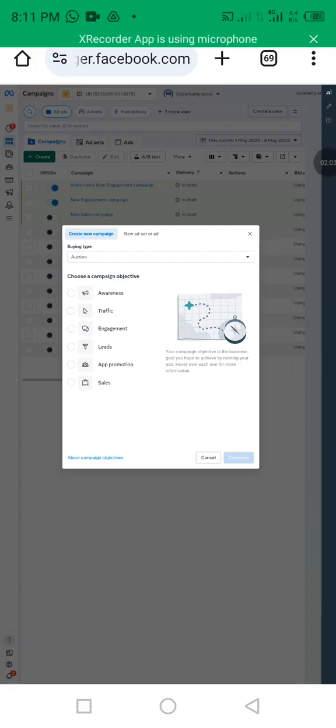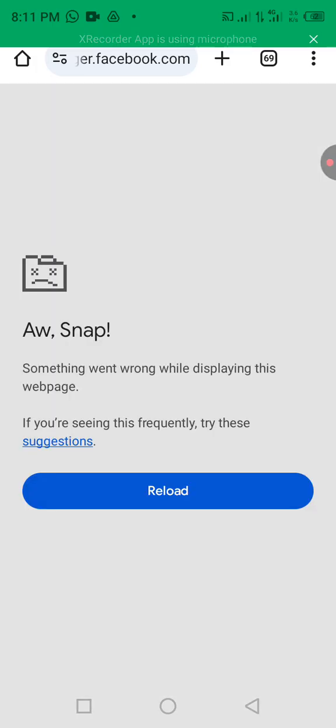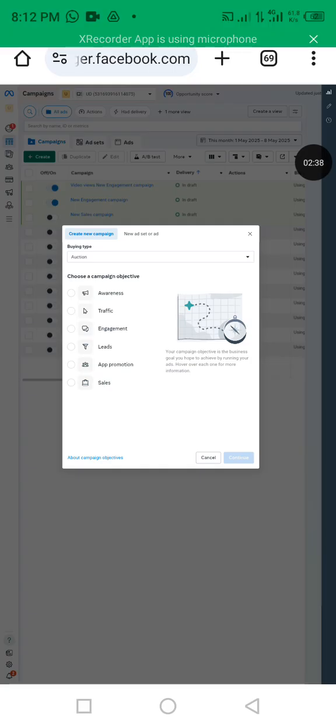Okay, so they are asking you to choose a campaign objective. We have different kinds of objectives. We have the awareness objective. Awareness is always used to create awareness for a brand. It is mostly used by bigger brands like Coca-Cola, Pepsi, any brand at all. As I've said before, every brand runs ads. No matter how popular you are, you need ads. So awareness is used to run ads for people to get to know about your brand.